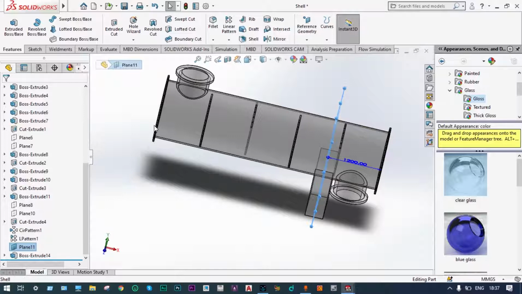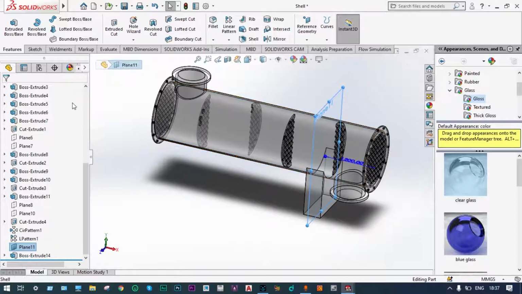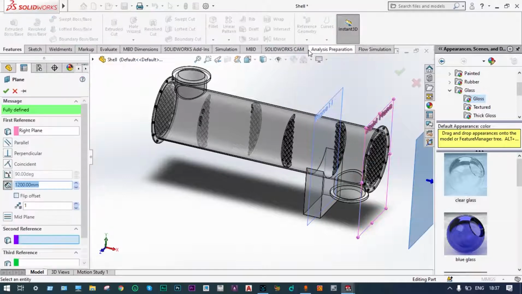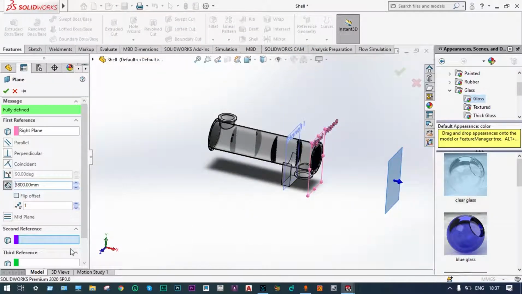Total length of this shell is 5000 mm. So from the right plane, 3800 mm away, another plane to be made. Right? So select right plane, reference geometry plane, and make a plane at a distance of 3800 mm. So reverse the direction. This is the location. Accept this one by green check.